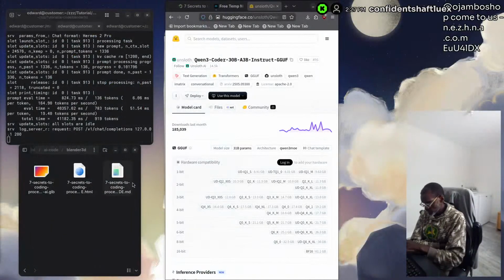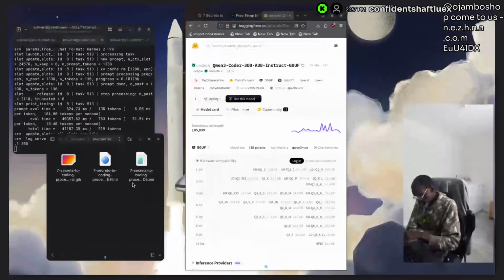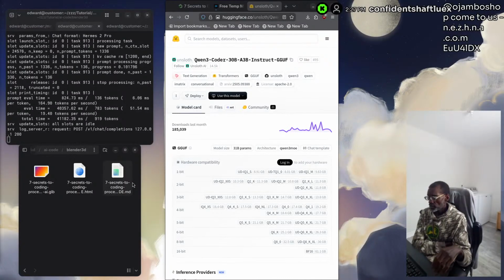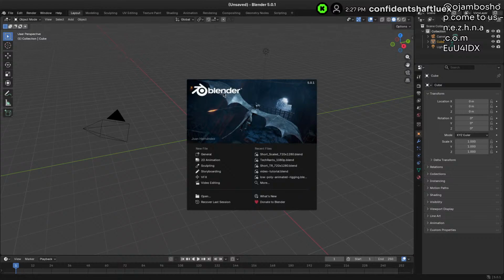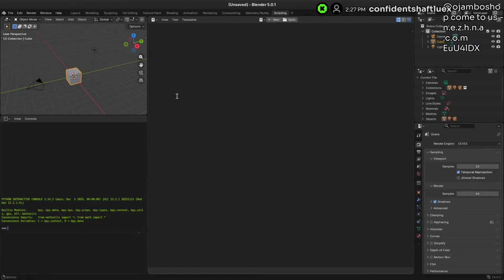The reason for that is because I need to open up Blender, and I'm gonna leave Blender the way it is. So you guys should see Blender open up here. What I need to do is go to the scripting workspace. So what you do is you just click here. You go to the scripting workspace. I'll make this a little bit smaller.